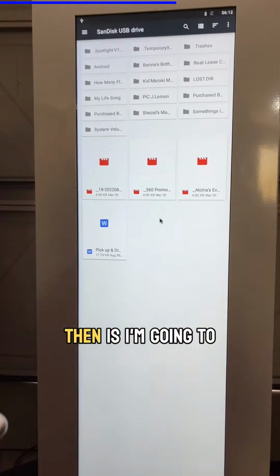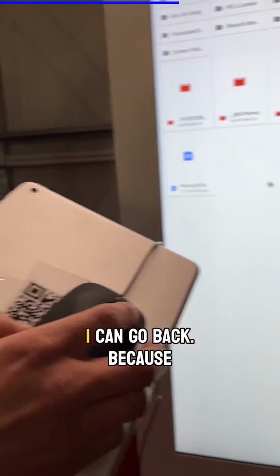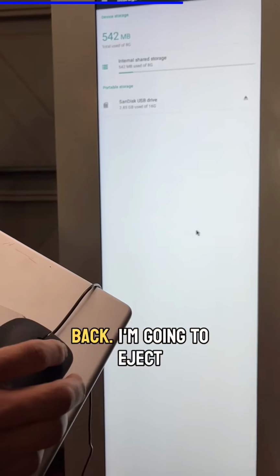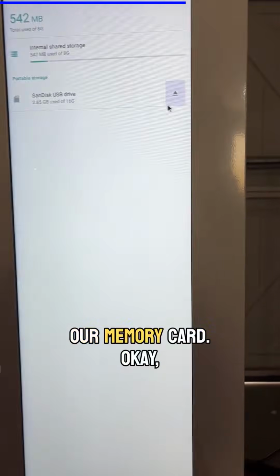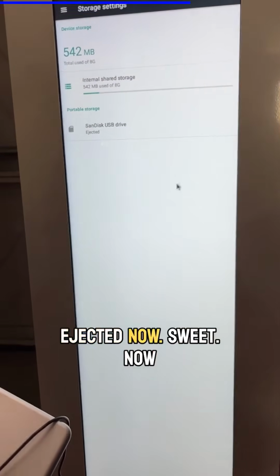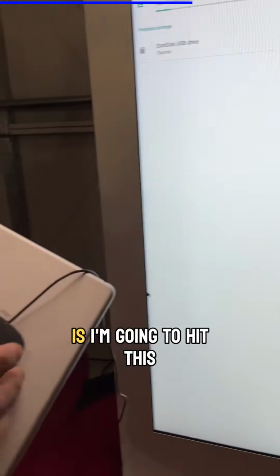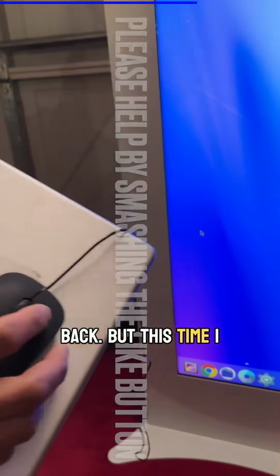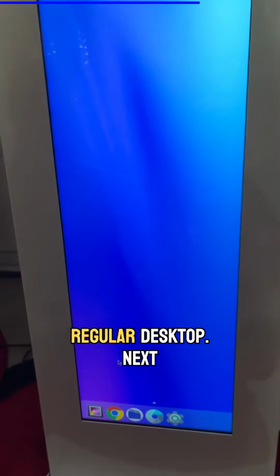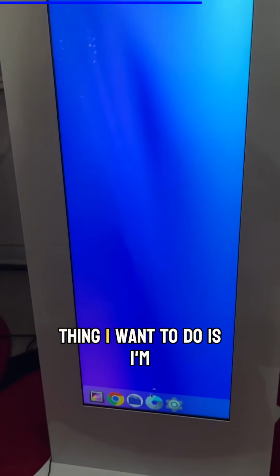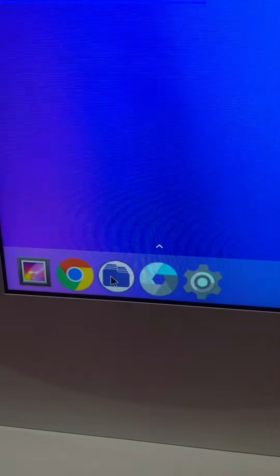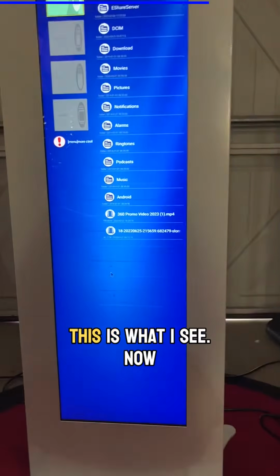So what I'm gonna do now then is I'm gonna right click the mouse so I can go back. Because now what I wanna do, I'm gonna keep going back. I'm gonna eject our memory card, okay guys? I'm gonna eject it, hit that. The card is ejected now, sweet. Now what I'm gonna do next is I'm gonna hit this button again so I can go back. But this time I went all the way back into just like the regular desktop. Next thing I wanna do is I'm gonna go to this little folder right here, click on that folder, and this is what I see now.